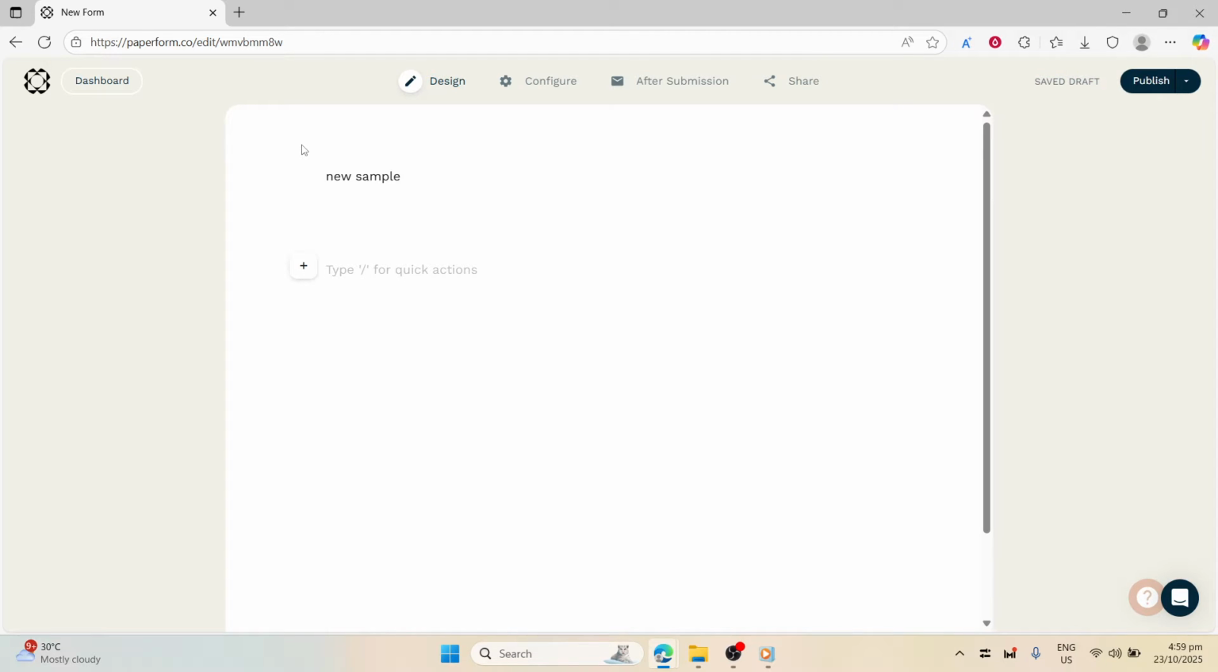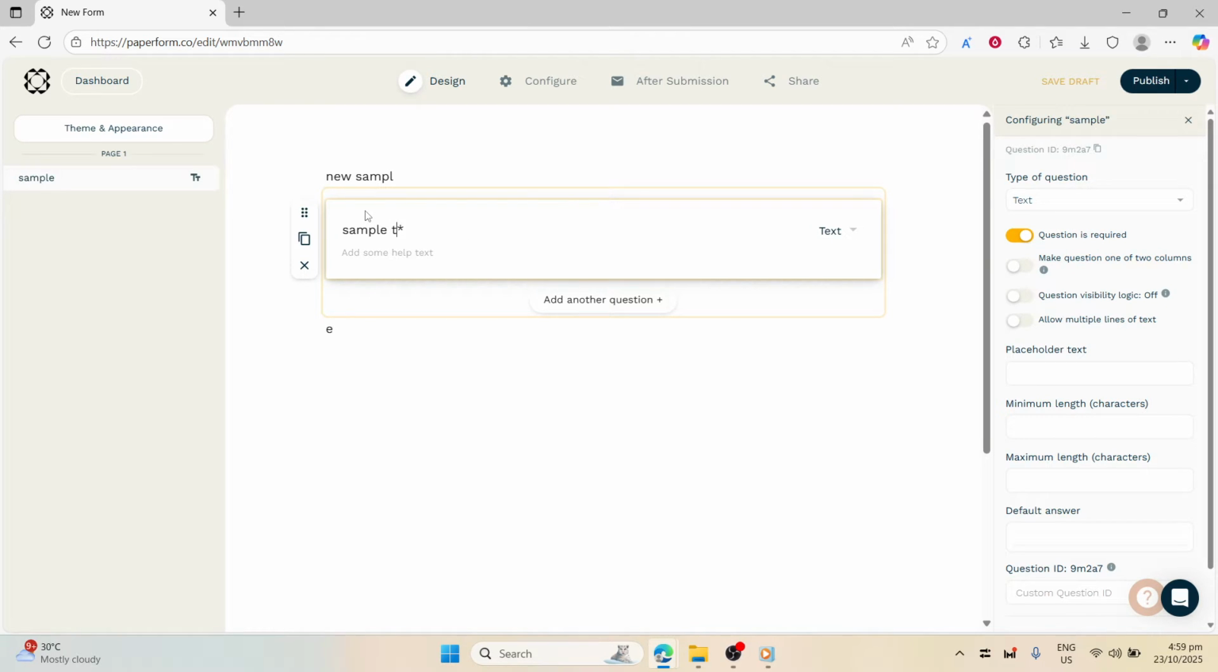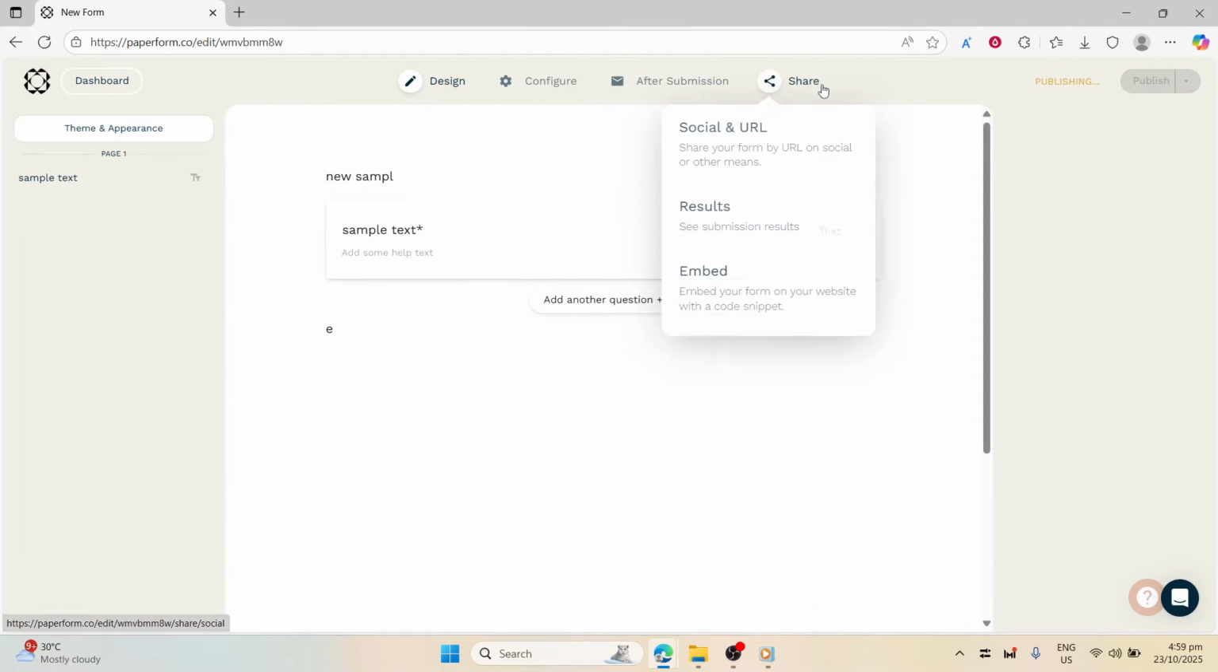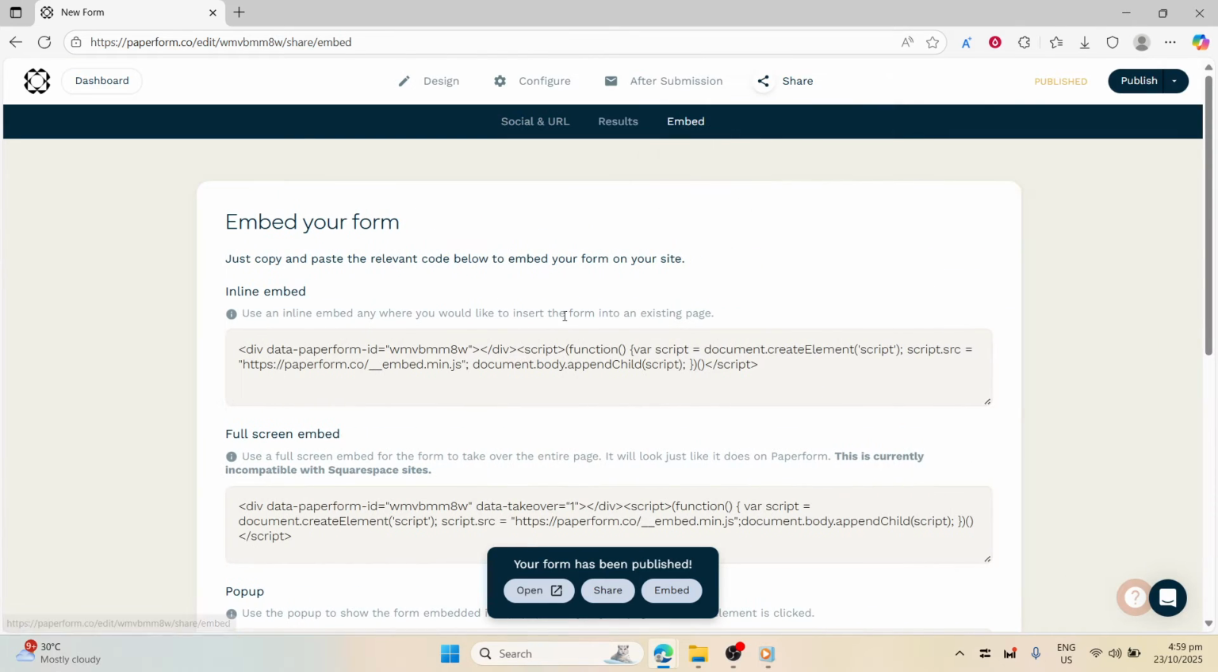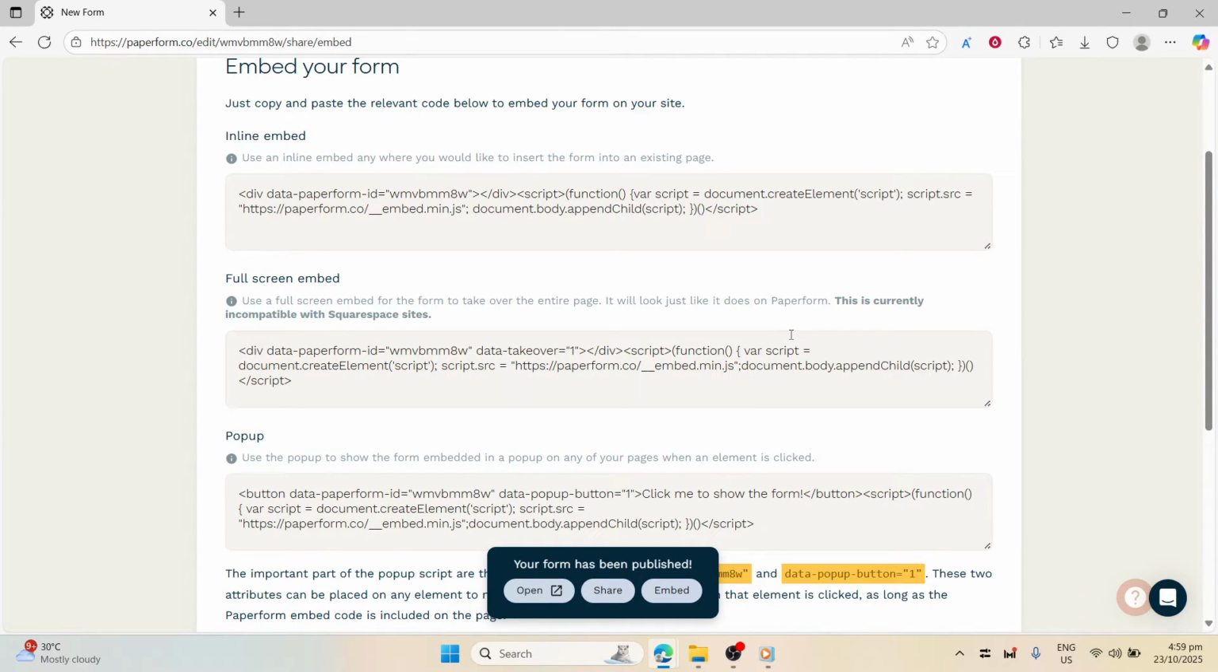First, let's start with opening the form you intend to embed. Head over to the Paperform editor where you can conveniently access and manage your forms. Once your desired form is open, you'll want to locate the Share button, which will be your gateway to embedding. Click on Share, and from the options that appear, select Embed. This is where you can decide exactly how you want your form to appear on your website.